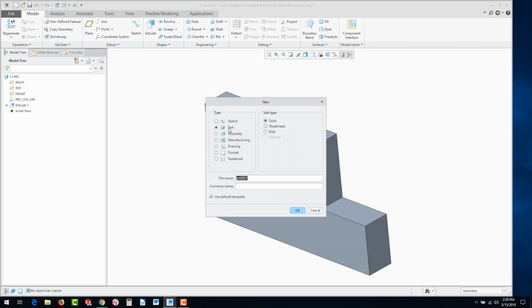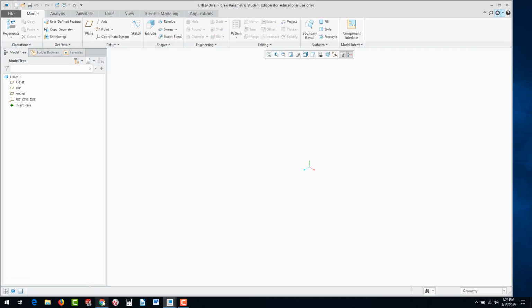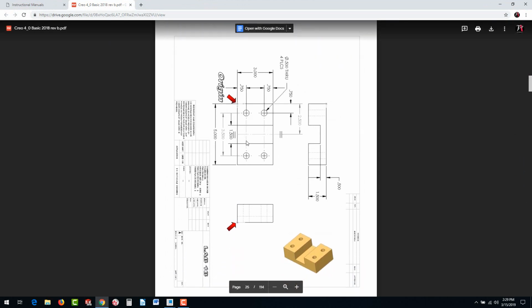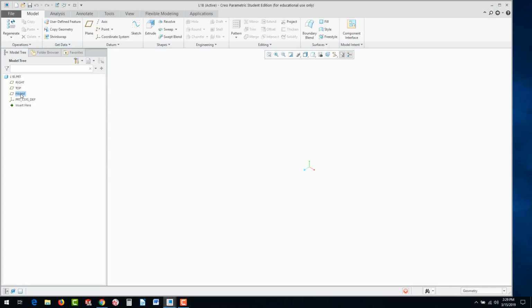I'm going to go to New, Part, and this is going to be L1B. Hit OK. Now, as we look at the drawing for this one, it's 3 by 5, and then it has these little blocks and such and holes. So let's go on the front plane, go to extrude. Now, you might ask, what does it matter, front, top, or right? Well, it can matter a little bit, but really, if you understand what you're looking at from a spatial perspective, it doesn't really always matter. But it's a good practice to try and think of it this way.